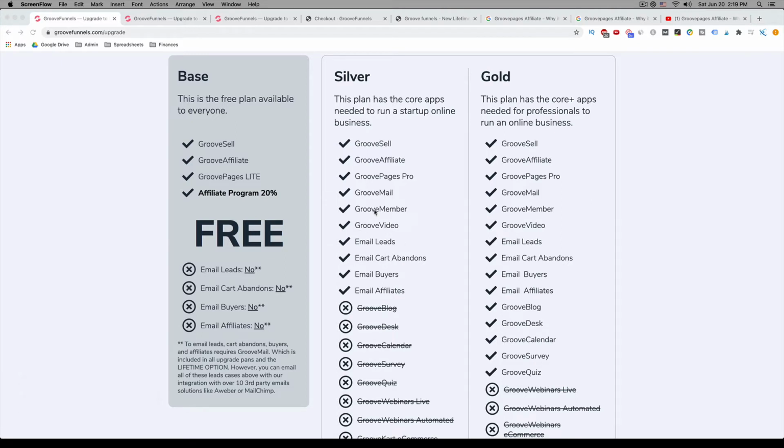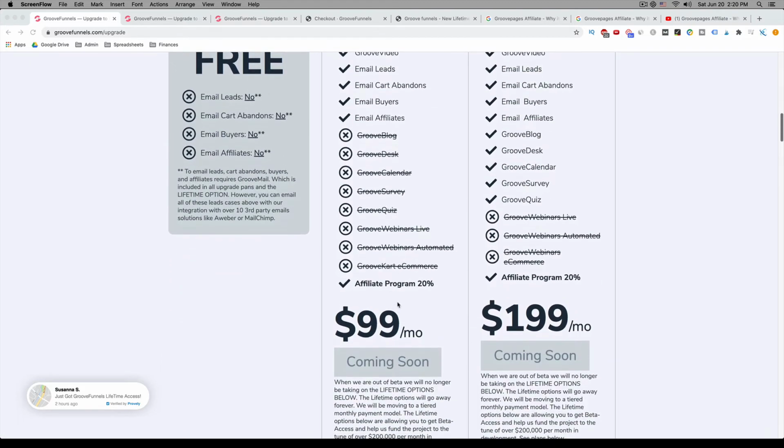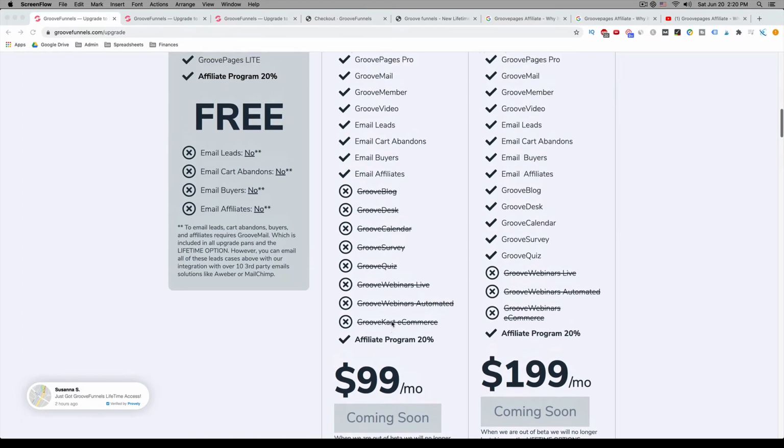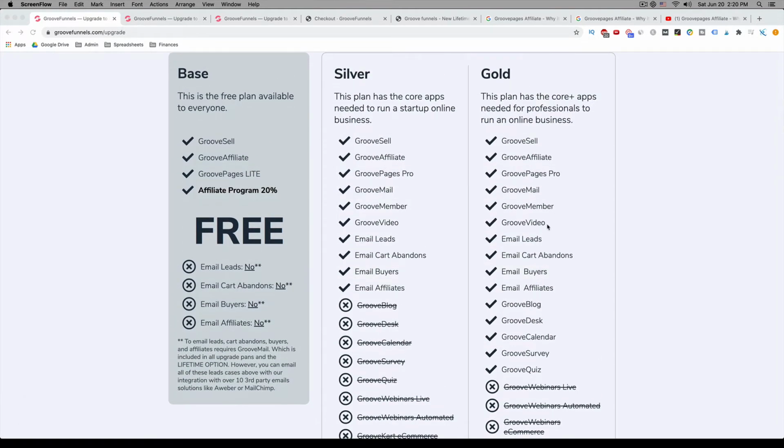Groove Mail is basically an autoresponder email marketing platform, very similar to Active Campaign or Infusionsoft. So you're going to have all those features built into your plan. This plan with all these features, when they get out of beta, will be $99 per month.